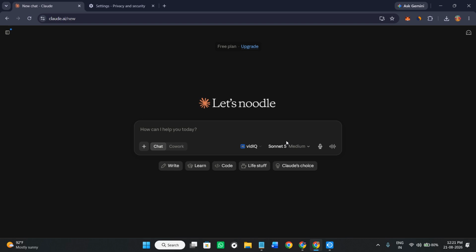Now if you are using the Claude desktop application, then you need to simply close the application completely and reopen it. If the problem continues, you can also update your Claude desktop application to the latest version before trying further troubleshooting.